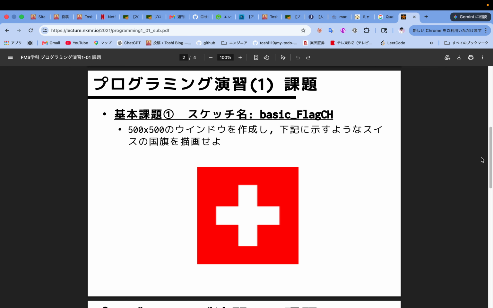Today I'm going to show you how to make the Swiss flag. I use Processing as a programming language. Processing is very similar to Java. You can learn the fundamentals of programming. So let's get started.